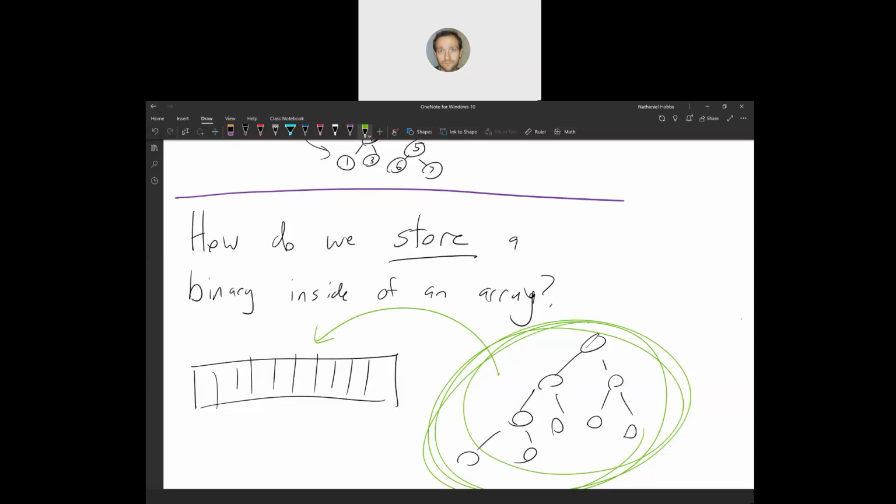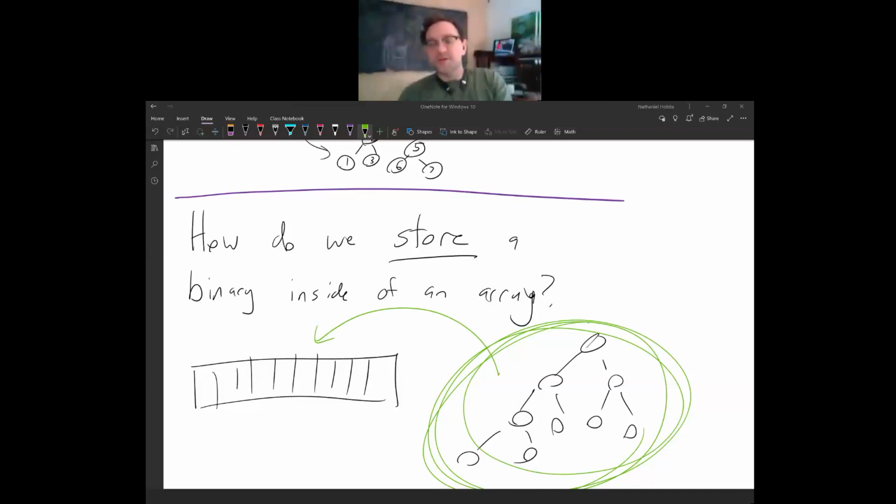Okay, so here the question is, how do you take a binary tree and encode it inside of an array? I want all of the benefits of a tree, but I'm going to be using an array. So I'm going to be representing a binary tree with an array.